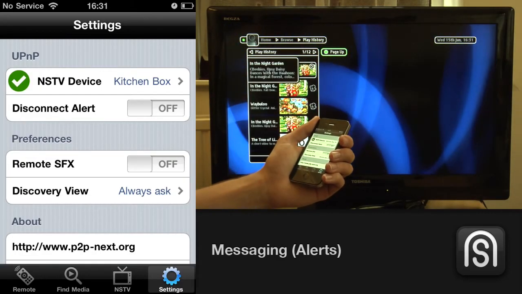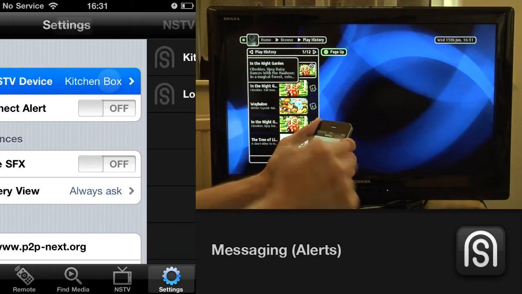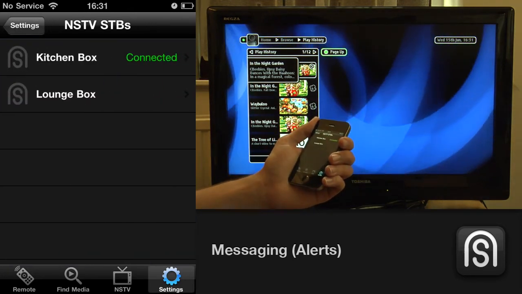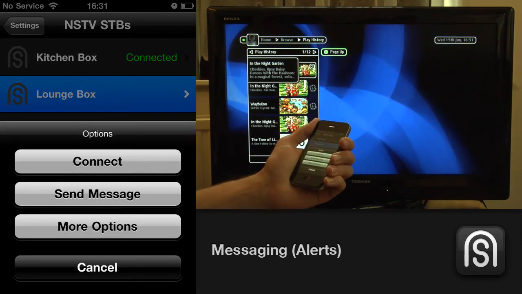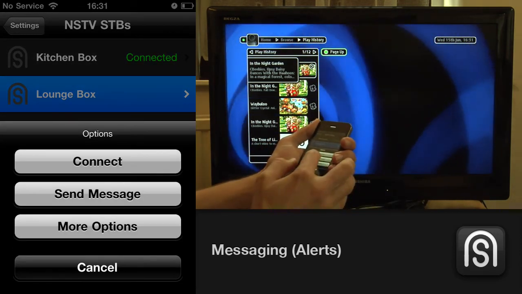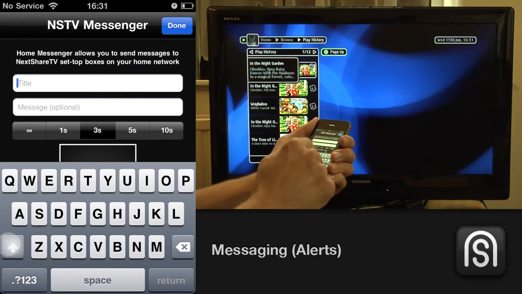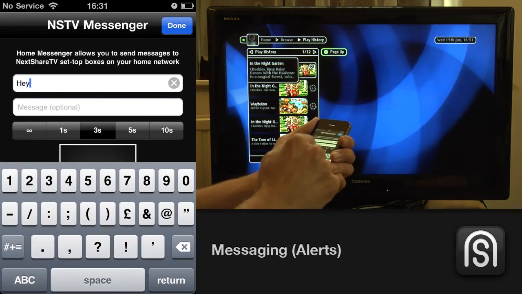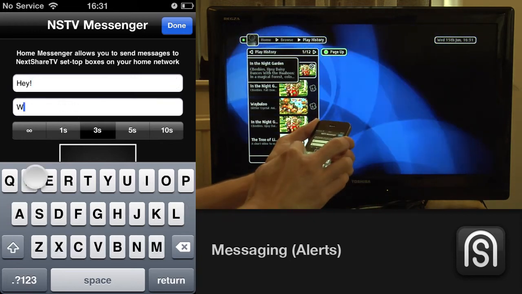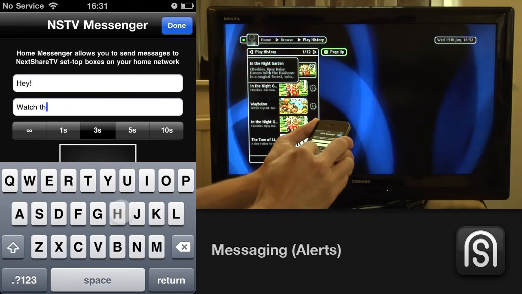So I can also send a message to any of the set-top boxes on my local network. So I'm currently connected to the kitchen. Perhaps I want to send a message next door to the lounge set-top box. So I click send message, and maybe I want to recommend that they should watch what I'm watching. So hey, watch this, and you can fill in the blanks.